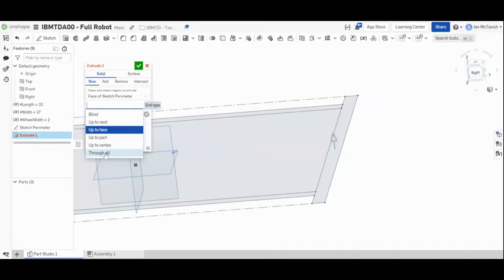Now, through all is really useful for holes. So if I'm going to use the remove function and do holes, that's a really useful way to do it, because that goes through all the object instead of just a set distance. So when you do a hole, I typically do that because that way, if I decide, oh, I'm going to make that material a bit bigger, I don't want to have to go in and change all my holes afterwards.